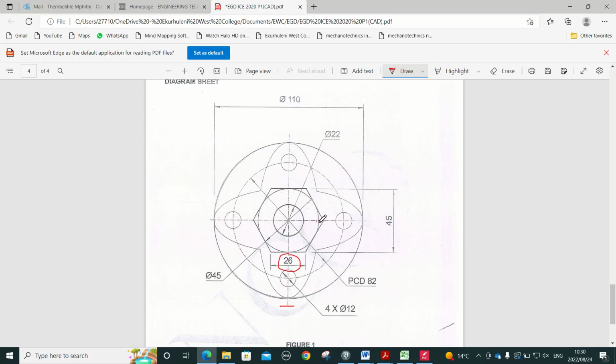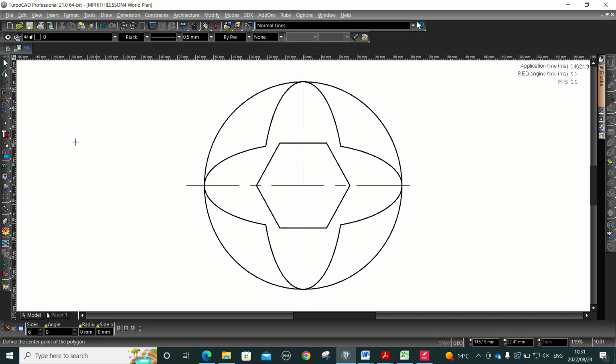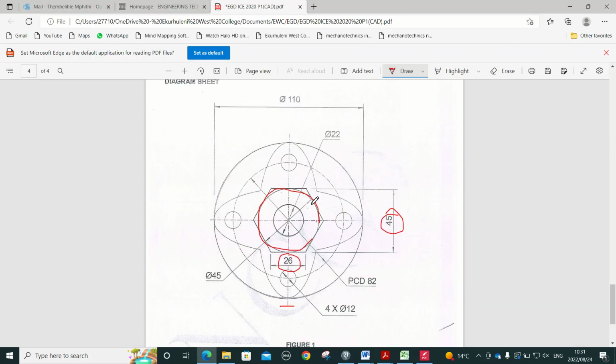What is next? We need to draw this circle here inside. What is the diameter of that circle? The diameter of that circle is 45. So let's go ahead and draw that one, 45 millimeters. Go to the circle tool, go to the center, press I. Don't click on the mouse. Define the diameter by pressing tab until diameter is highlighted. We said it's 45. Put 45 and press enter. Circle is drawn.